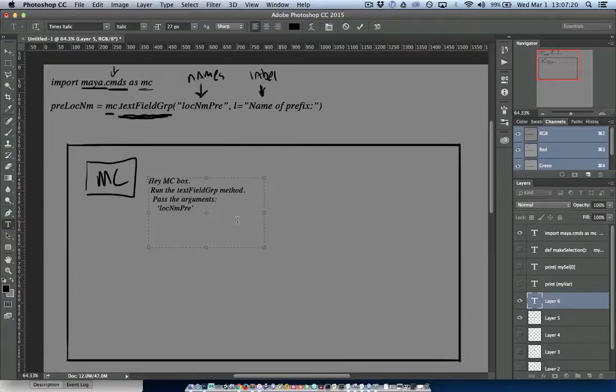So this first one is known as a positional argument because you're not saying a certain flag equals a certain thing. You're just passing the information. But that first string, the Maya commands knows, is the name of that element, right? So you're passing that, and you're passing label equals name of prefix.